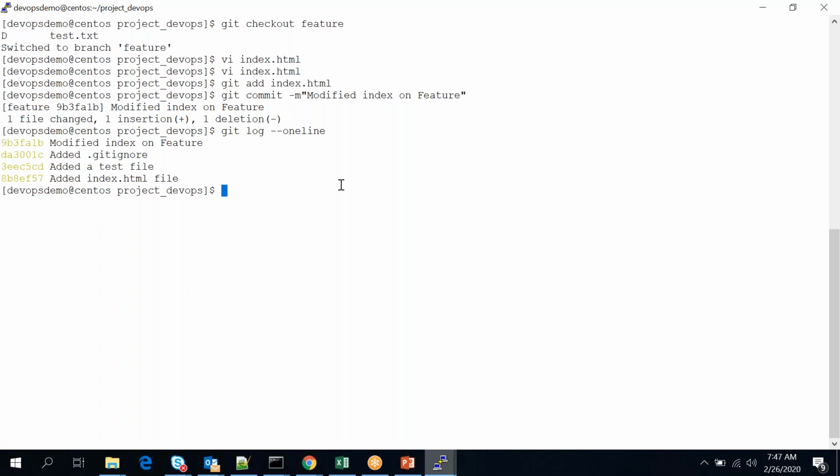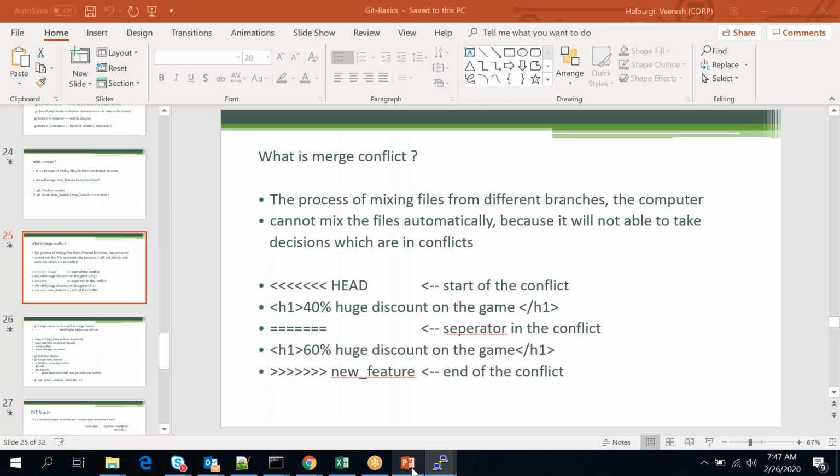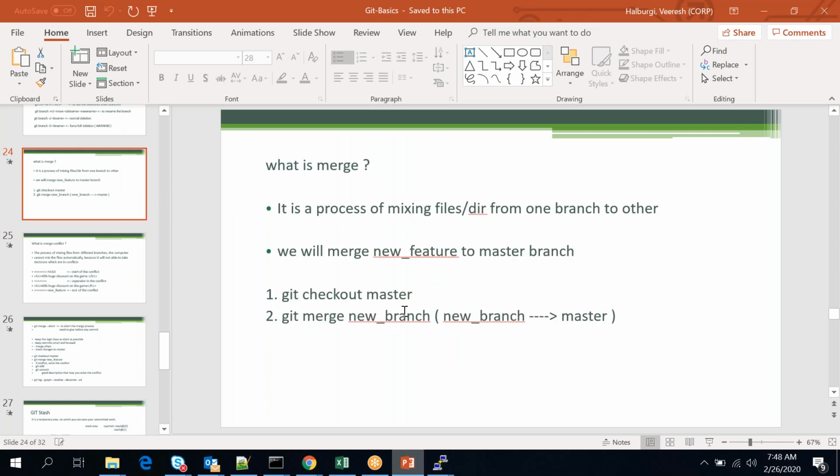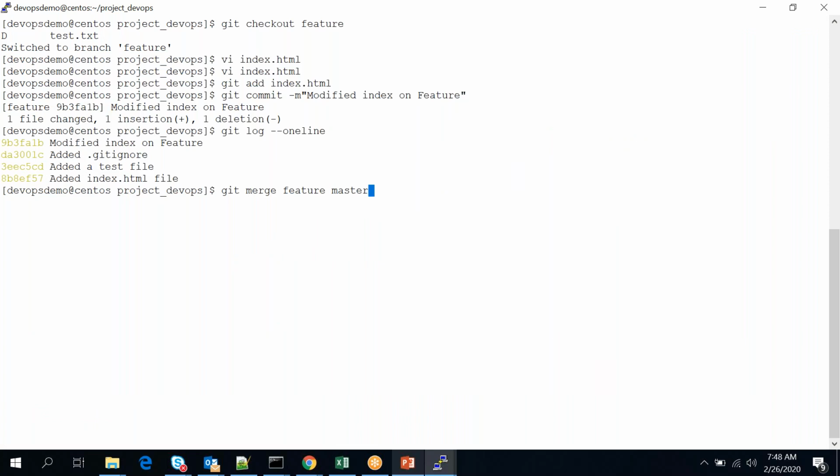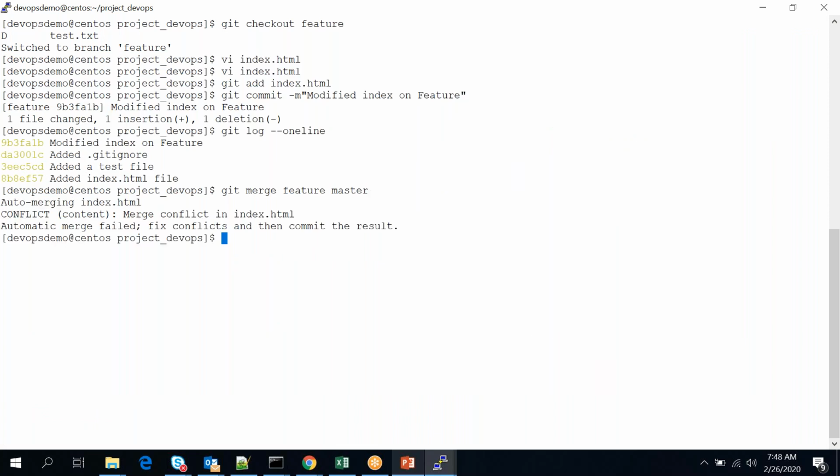So now let's try to merge our changes with the git merge. From the feature branch, I'm going to merge my changes to the master branch. Let's do that. Okay, so what do you see here? It is trying to merge and there is a conflict that has occurred.